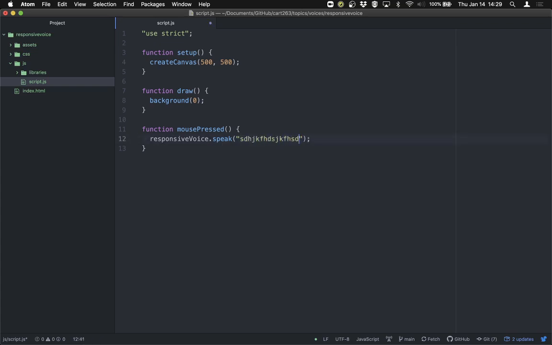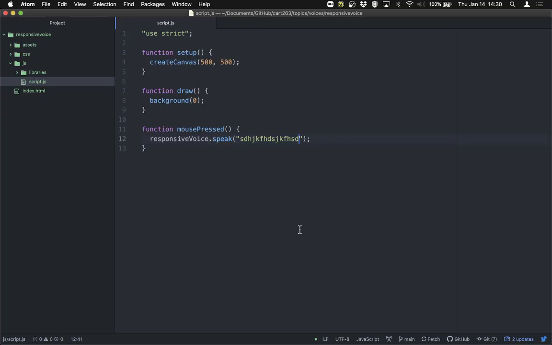What if I just do something like that? That was just me hitting the keyboard. SDHJKFHDSJKFHSD. Okay, so it just said the nonsense, right? It just read it out as a string of letters. What if we try and write some nonsense that's maybe a little bit more languagey? Like, what about that?